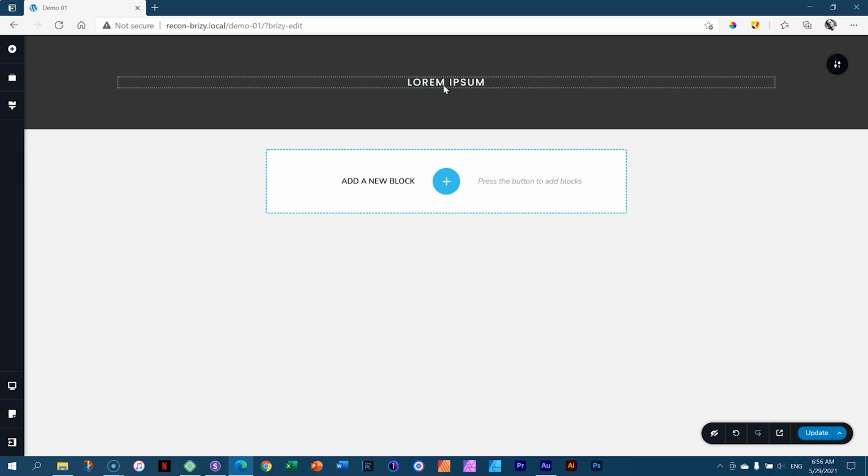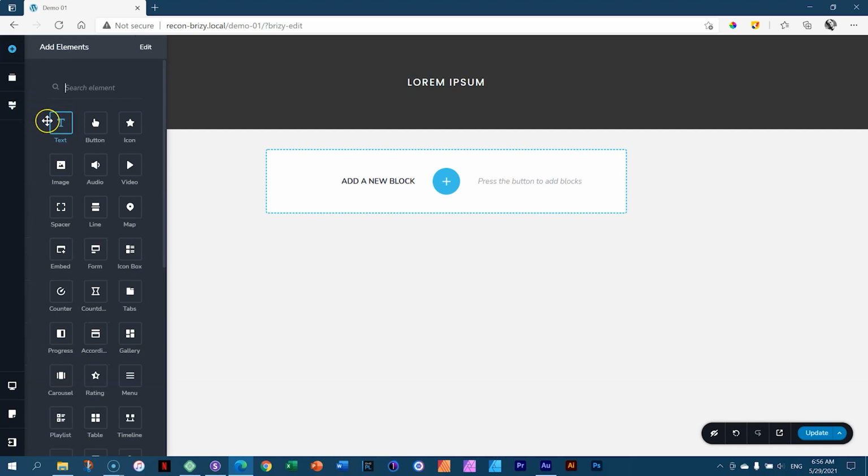In Brizy, there isn't a dedicated heading element. You will find it in many builders that if you go to the elements, go to add elements, you will find a heading element, and then you will find paragraph or text. The two are separate. But in Brizy, this is one feature. So you use the text for all your headings, all your subtitles, etc. Having said that, let's go back here.